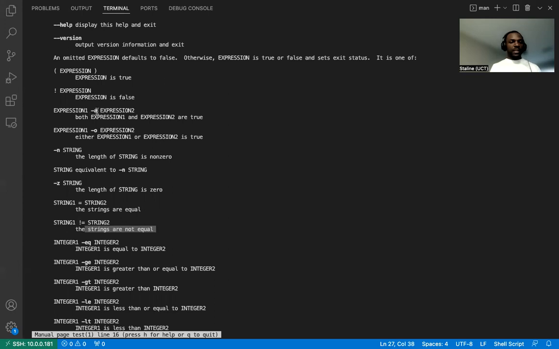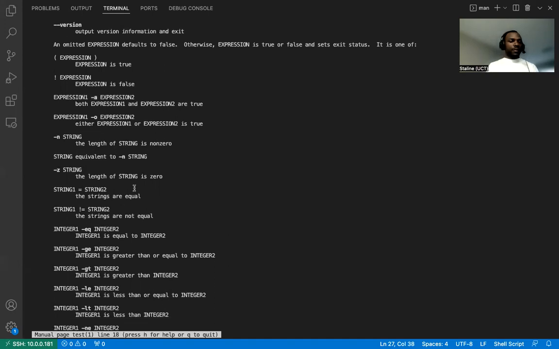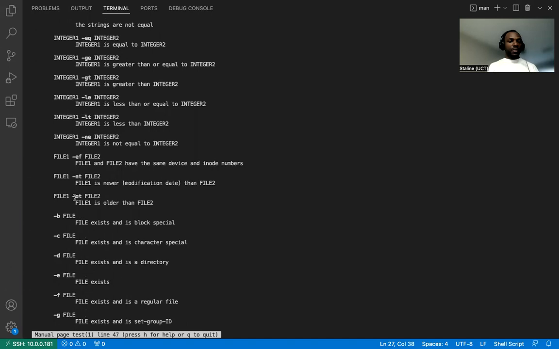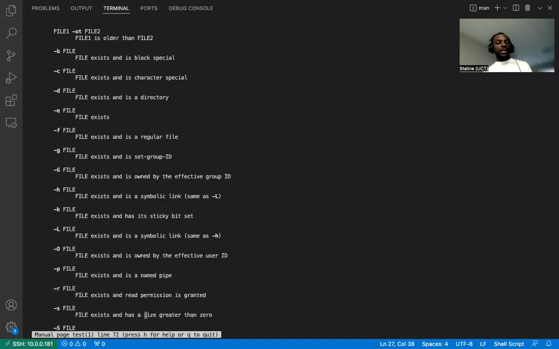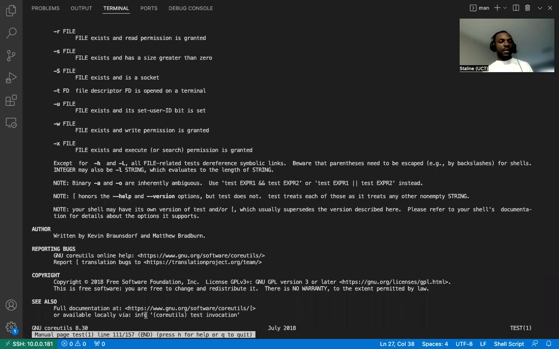Here, expression A and expression B are true. When you put it like this, it's the same as the double ampersand. And here is like the or: if either one is true, then everything will be true. So far, here is for file checking, like checking that the file exists and checking if it's a directory. It will give you the nature of the file and the directory. So it's really nice, you should check on that.